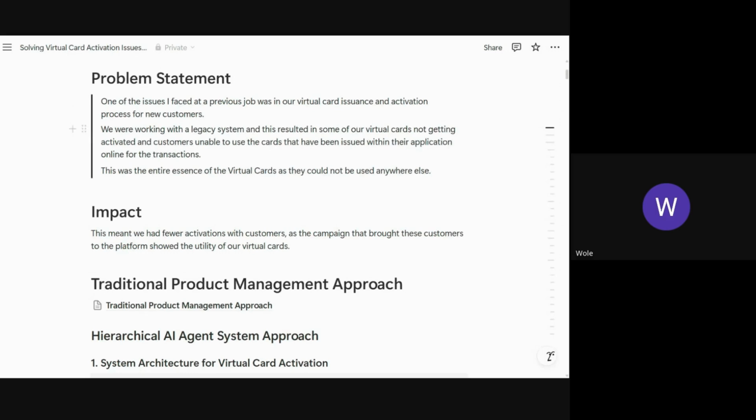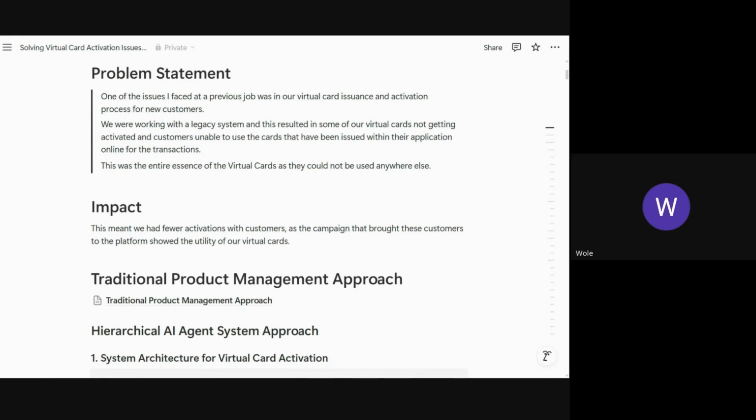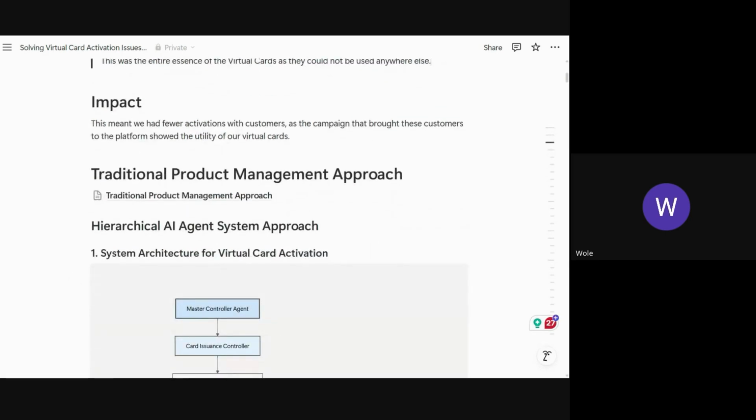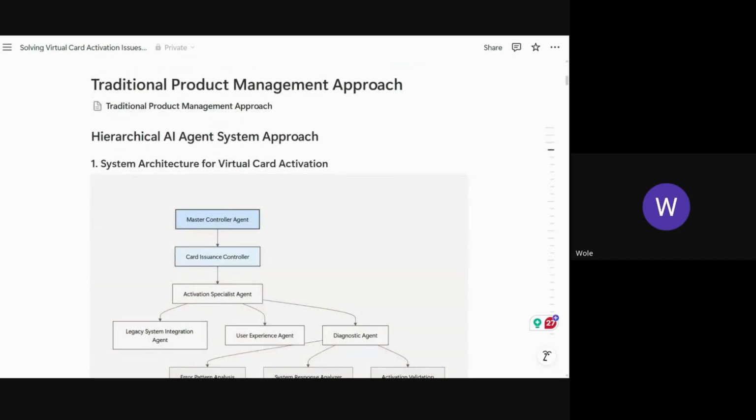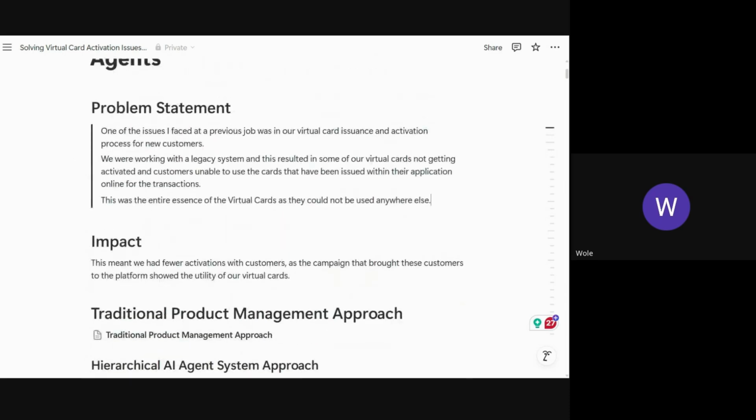But like I mentioned in the last session, I didn't really get to delve into it, but the idea was, I mentioned the problem that we had in my prior organization, and we had to deal with a traditional product management approach. But imagine in a case where I was to build this again today, how would I go about building this? Or how would I go about solving this particular problem? So the issue we had was we were speaking to a legacy system, and this legacy system resulted in our card activation being hit and miss.